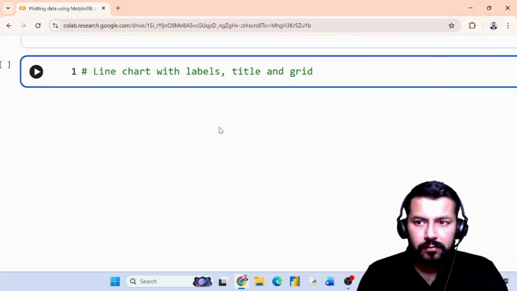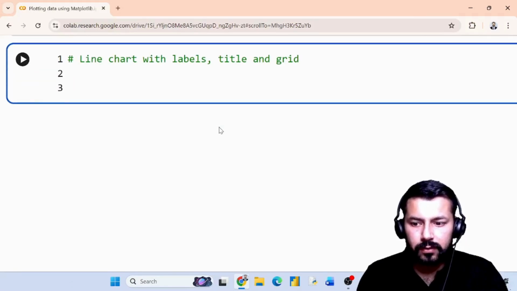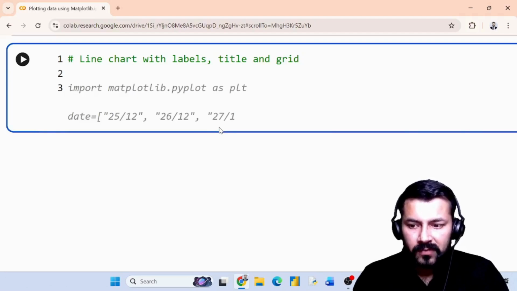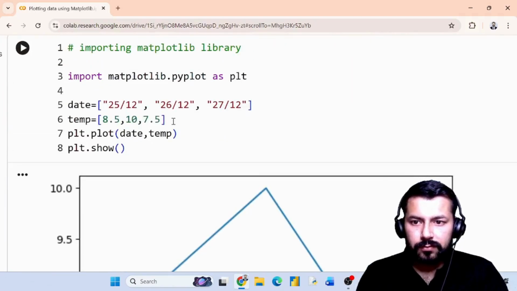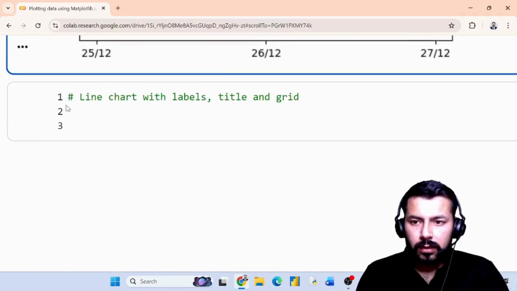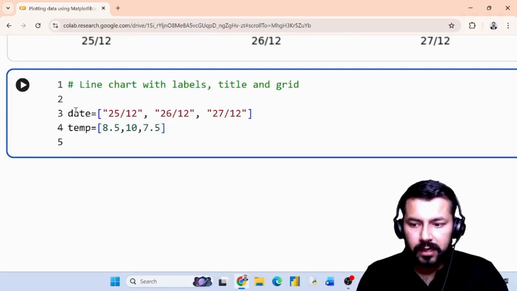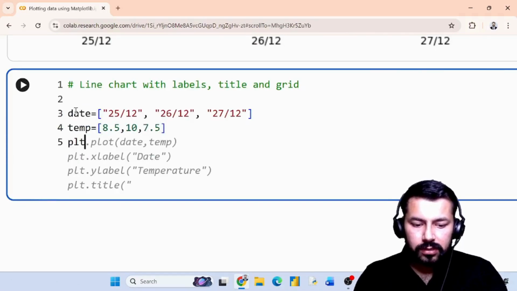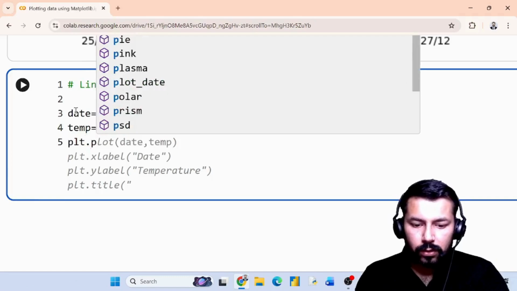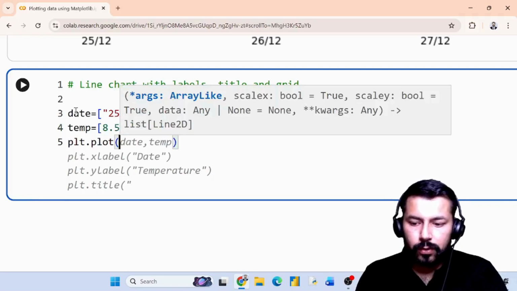So basically, we are going to discuss the customization of the line chart. We have already imported the library, so there is no need to import it again. What we can do is copy this data set here, so that there will be no need to type it again and again. Now just use plt.plot, and this one we have to plot.